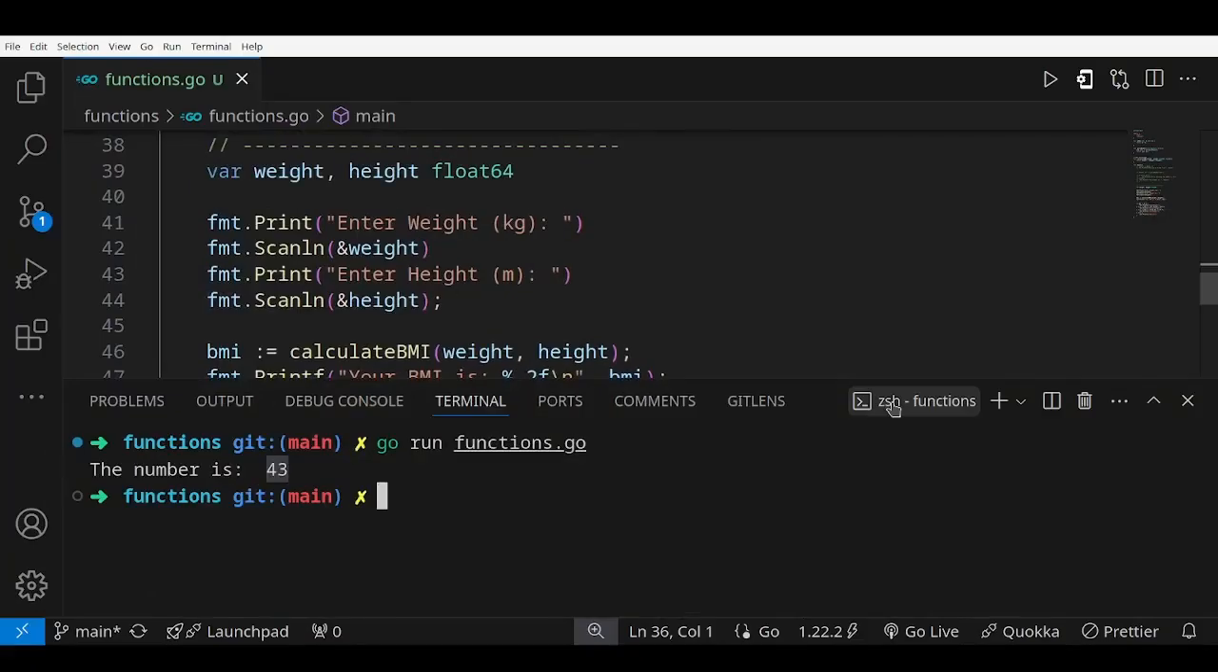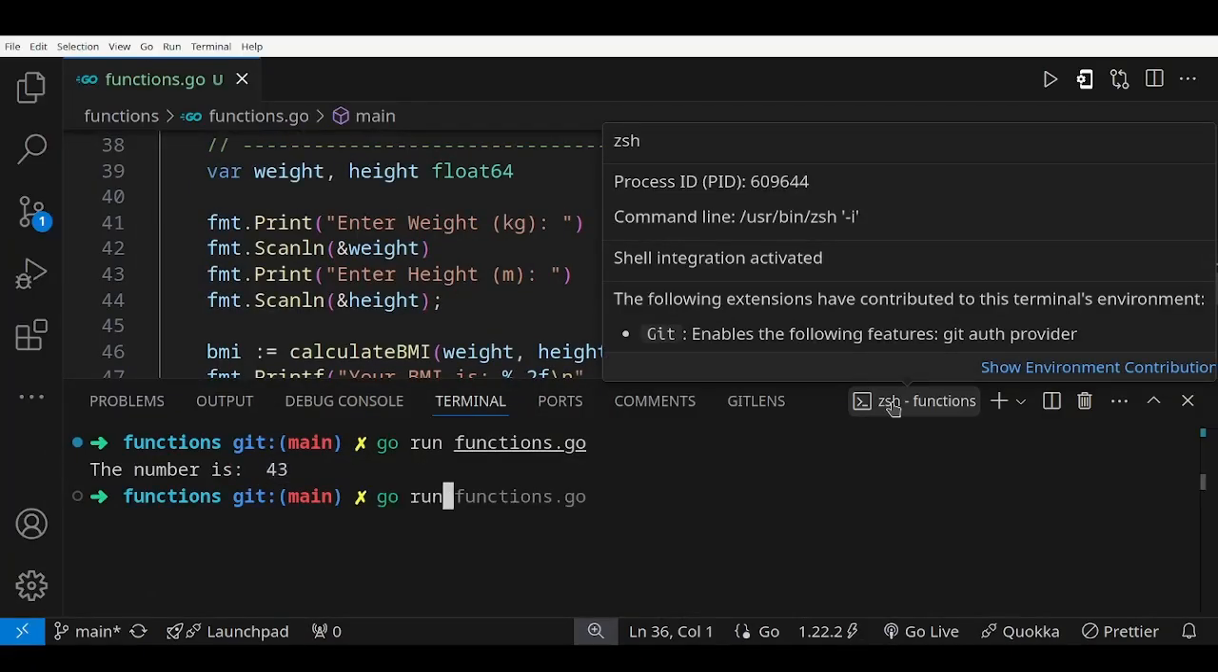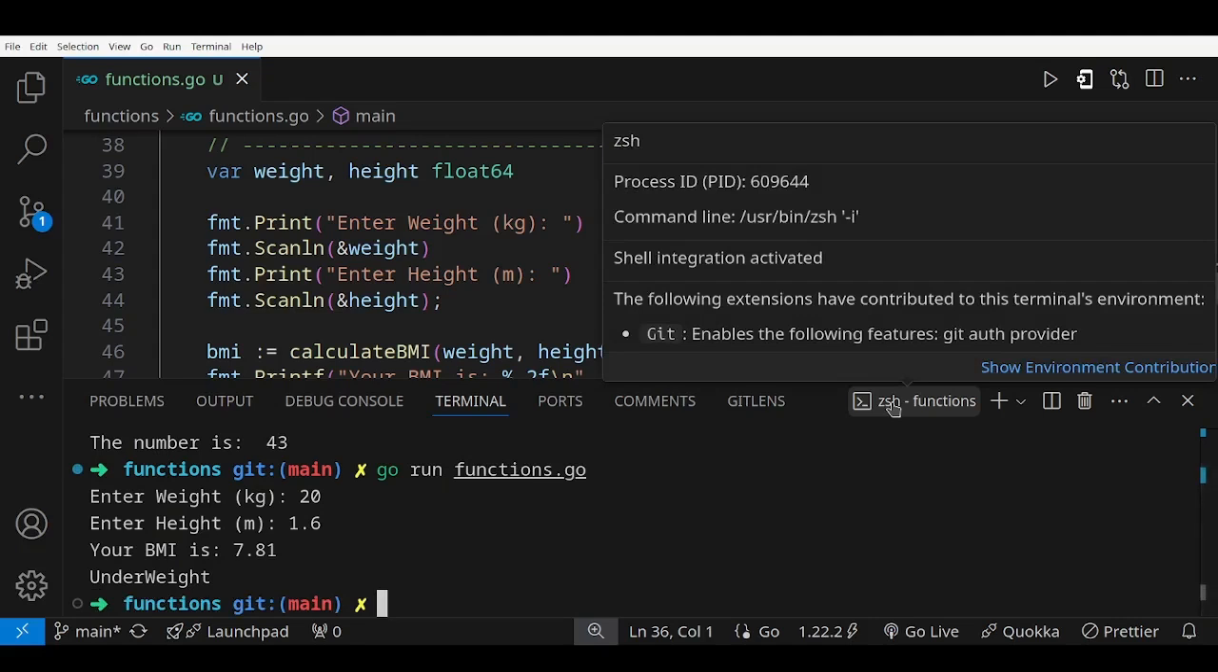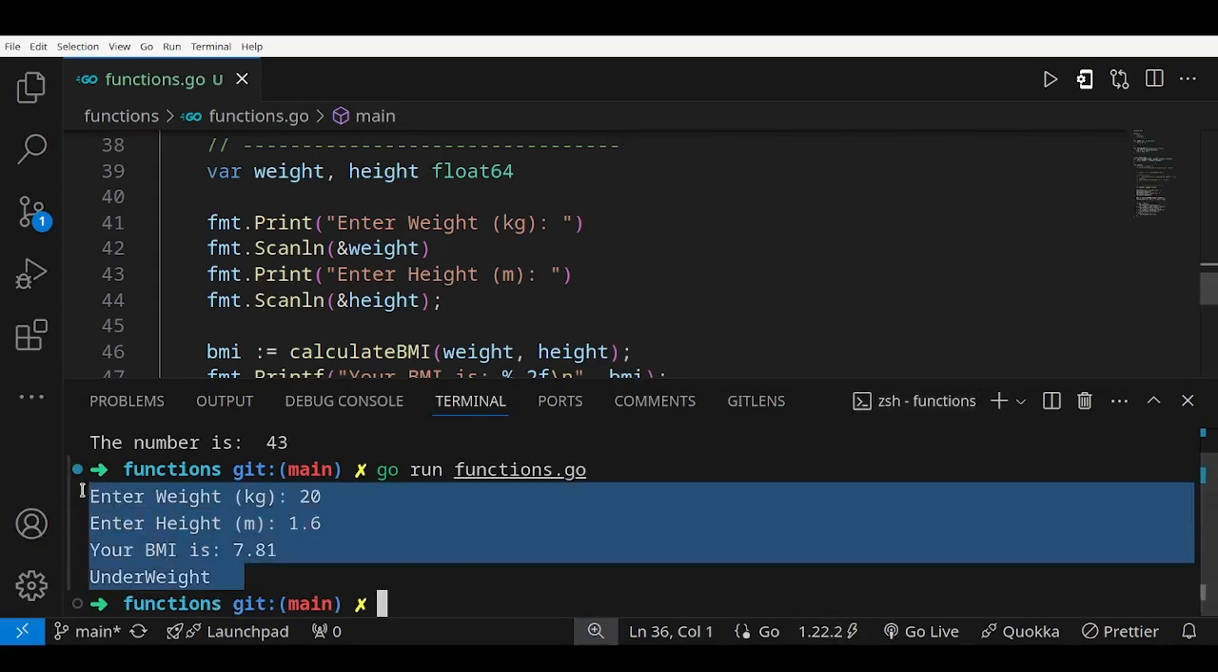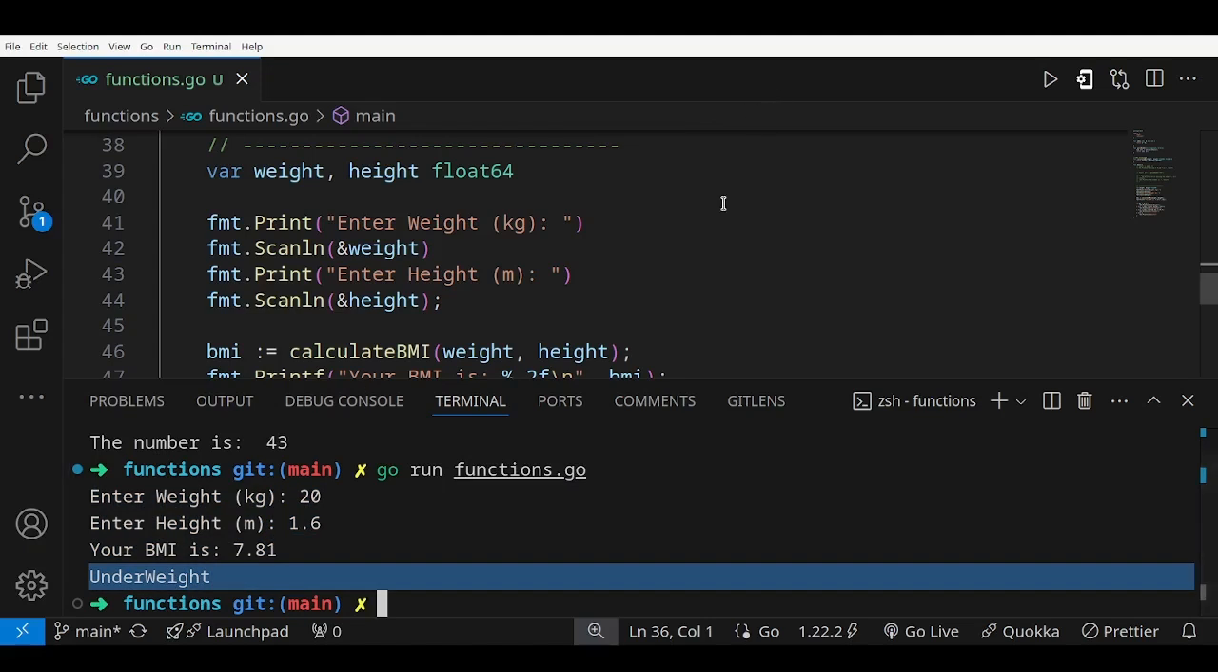So I'm just going to enter some random values here. Don't really care about that, so let's just say maybe 20 kilograms, maybe 1.5 or 6. Okay, so if this was a certain user that entered this, this is what they got: their weight, their height, and their BMI, and then it says they are underweight. Okay, so that was that for functions.